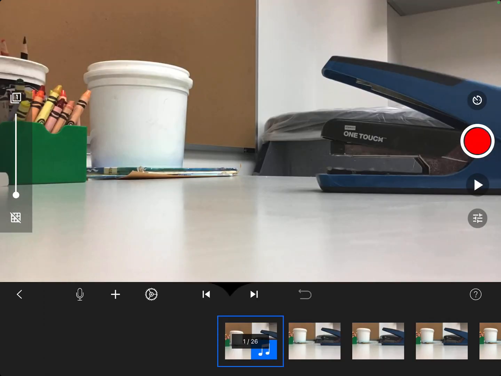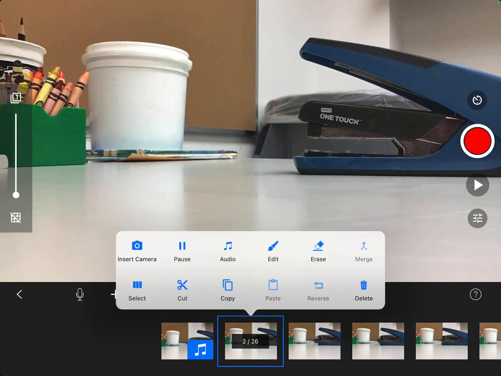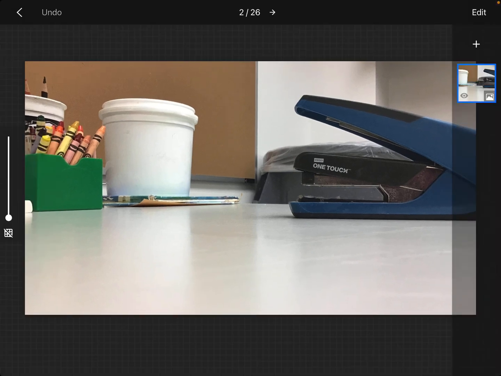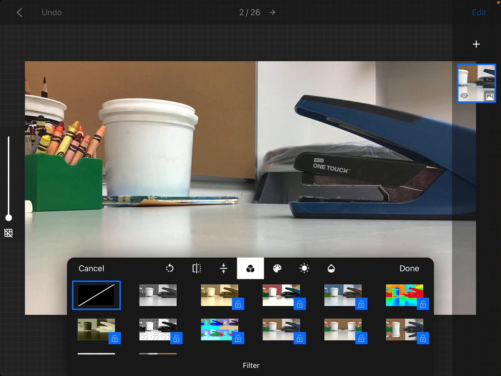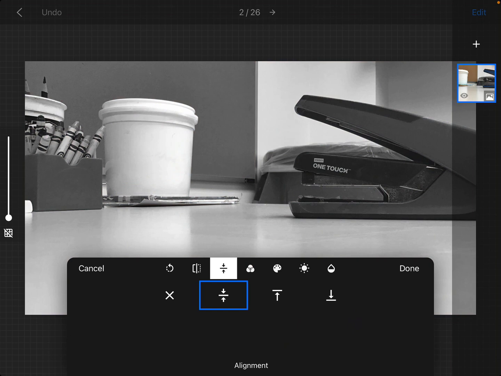All right. Another thing that I do want to point out is if you just tap the frame, you can do a couple different things. You can edit it. So if you click on the edit button, you'll be able to then click on the edit button again, and you can change the opacity, the lighting, the color. You can put a filter on it. Unfortunately, the ones with the little lock on them are going to be ones you have to pay for, but you could put a black and white filter on it.